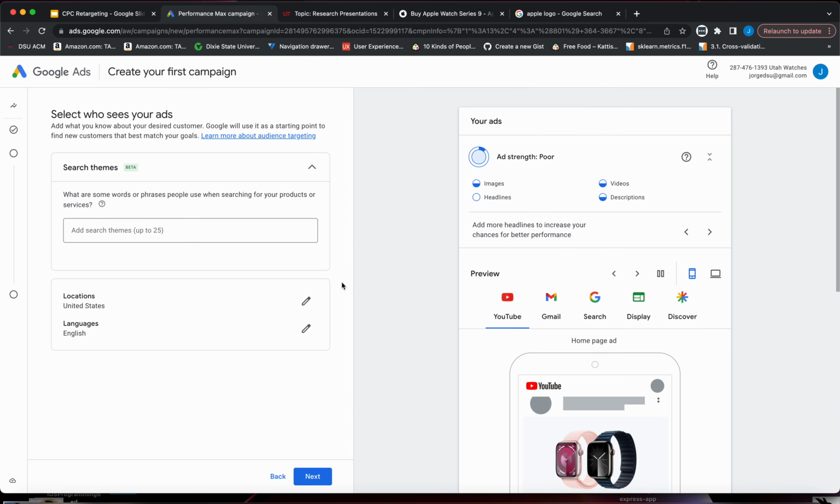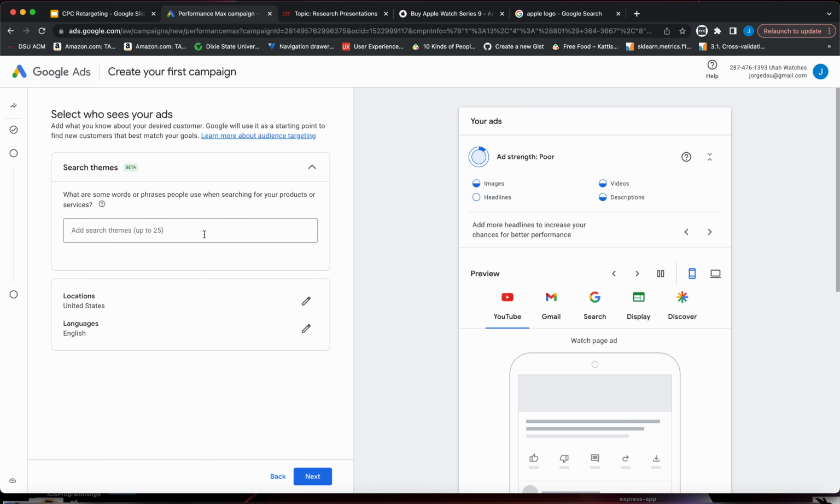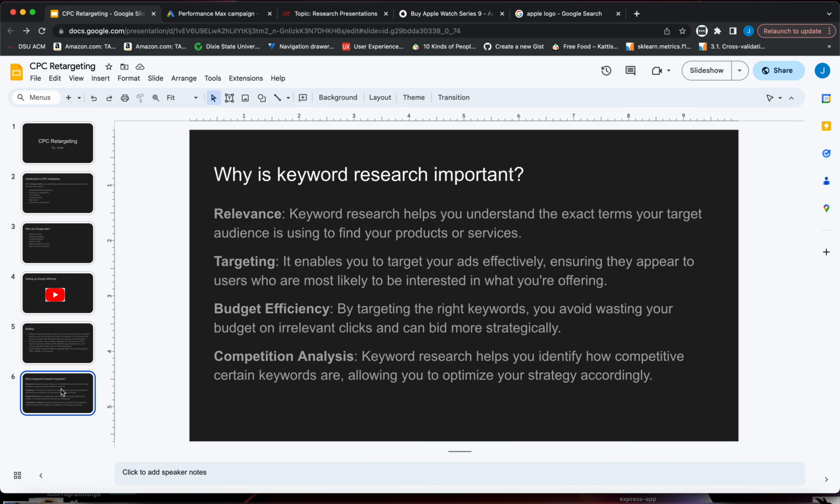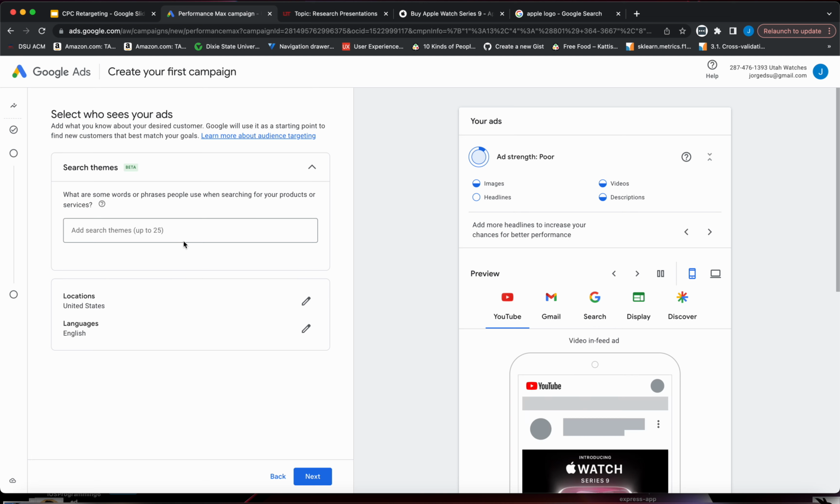Awesome. So search themes is really cool. You can provide words or phrases that people use to search your products or services so that Google has an easier time to actually list out your ad correctly to the right people. Now, I definitely recommend doing your proper keyword research. I do have a separate slide. I won't be going into much, but on why it is important. But this will really optimize your ad performance.